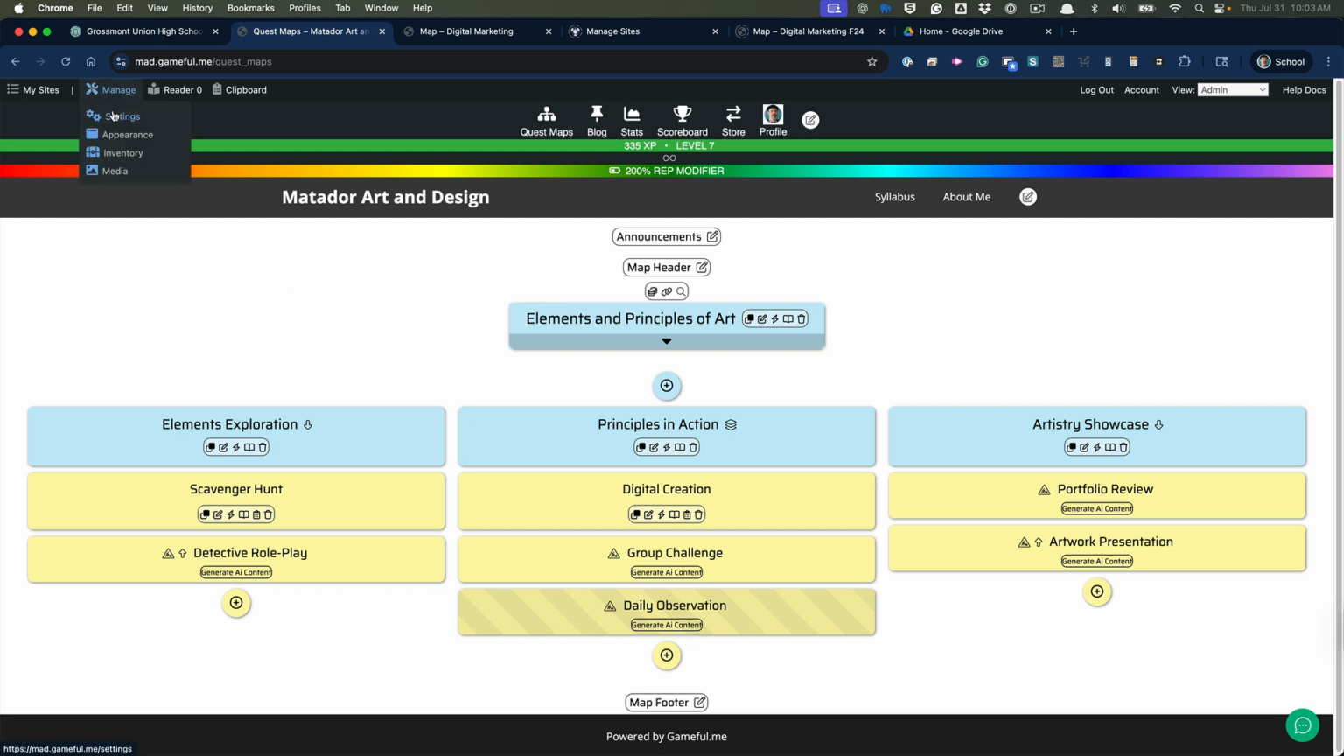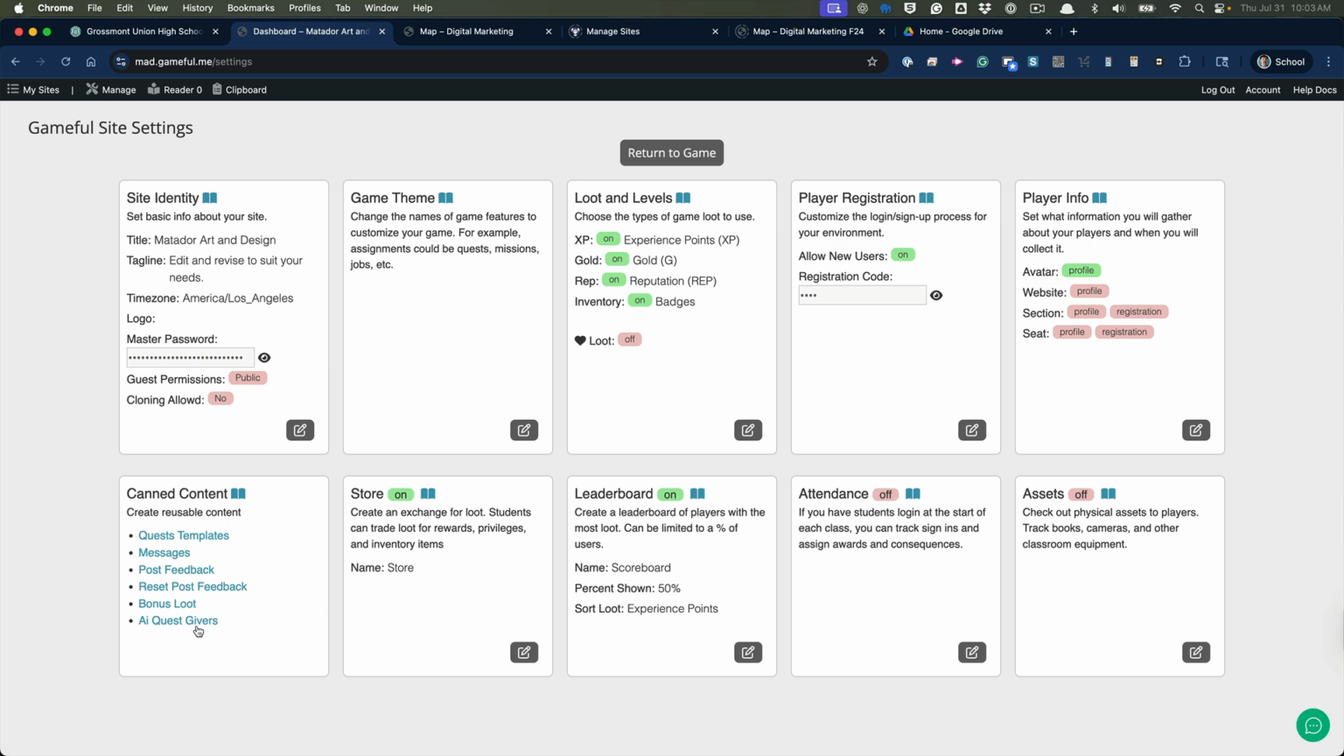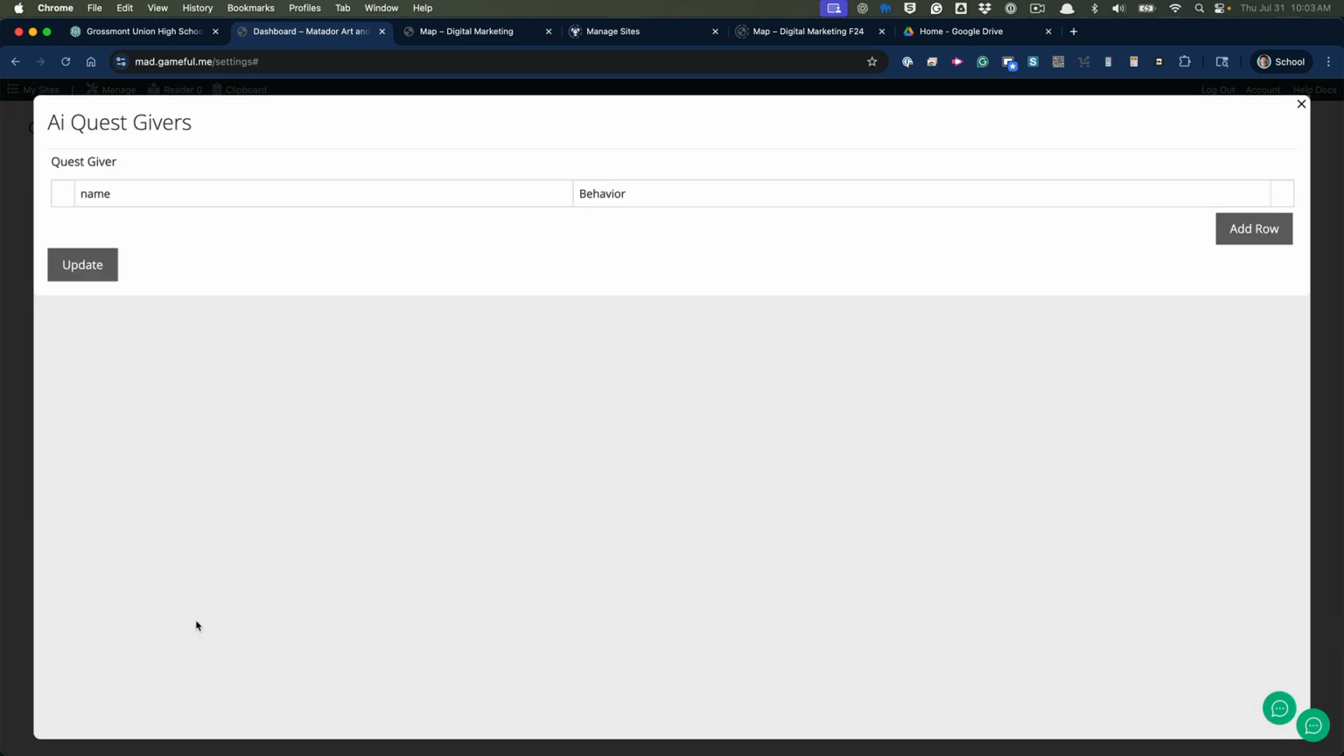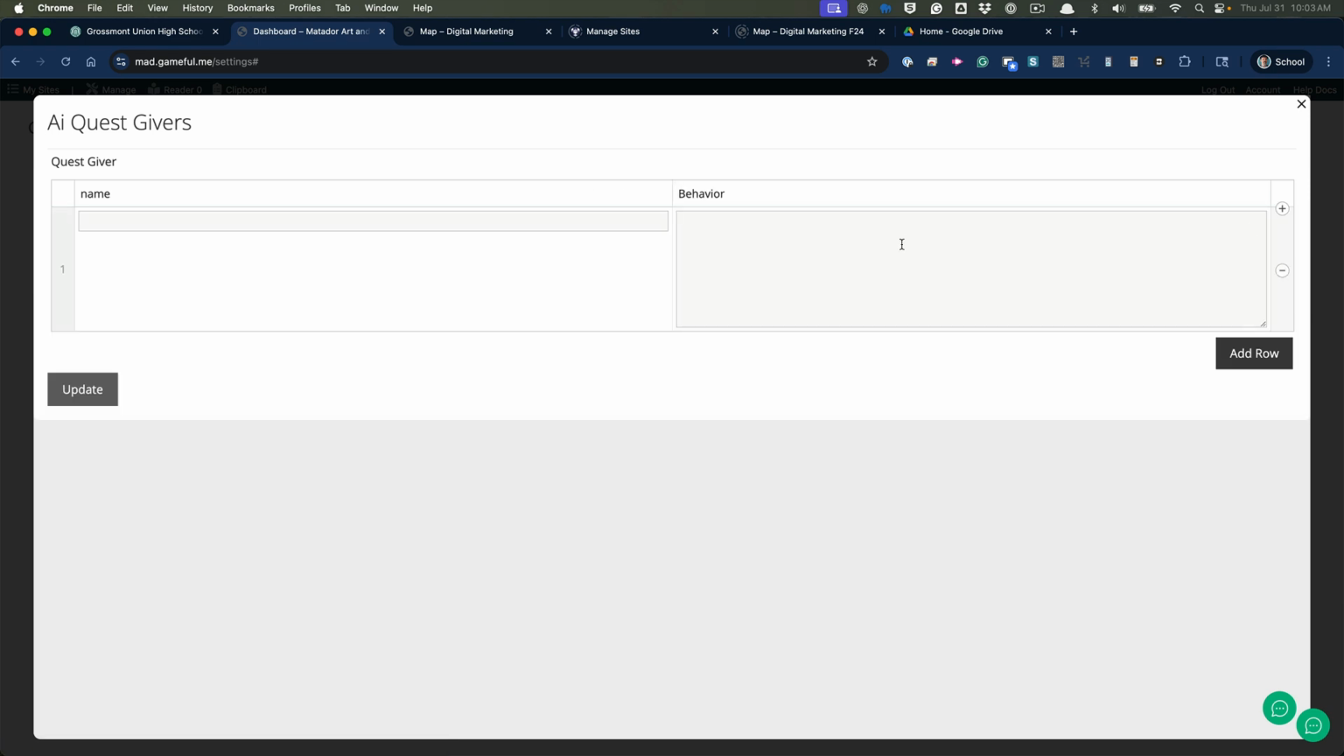I mentioned the quest givers before. If you go into settings, you can create your own custom quest givers. So we had the encyclopedia one, the research one, and the reflection one by default. And you can create brand new quest givers, describe the behaviors that you want them to have, and kind of customize how your quests are going to come out by using these custom quest givers.